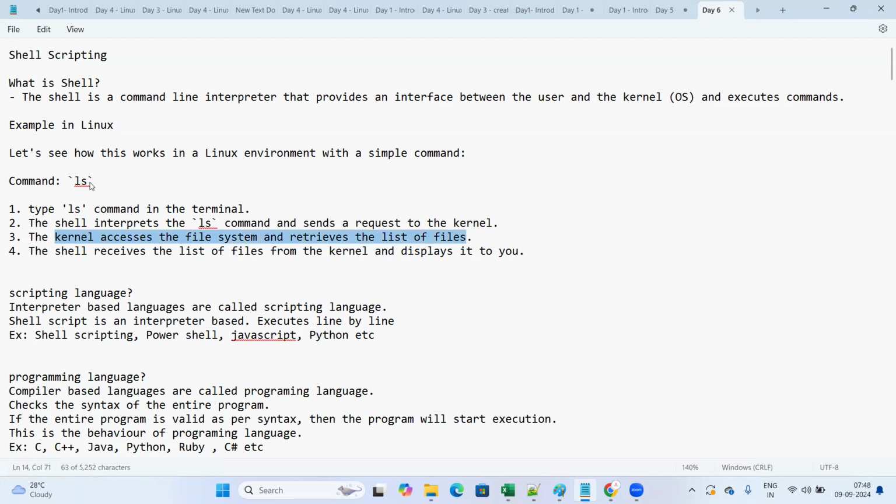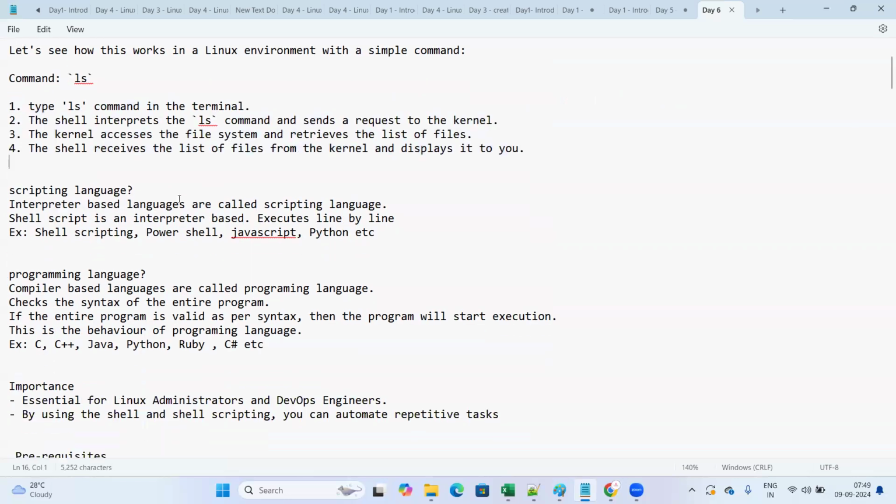Why? Because what is the output of ls? It has to display all the files and directories that are available in that location. So the operating system will access all the files and directories that are available. The shell receives the list of files from the kernel and displays it to you. This is what happens. Hope you are very clear. Any questions you have, we can discuss.